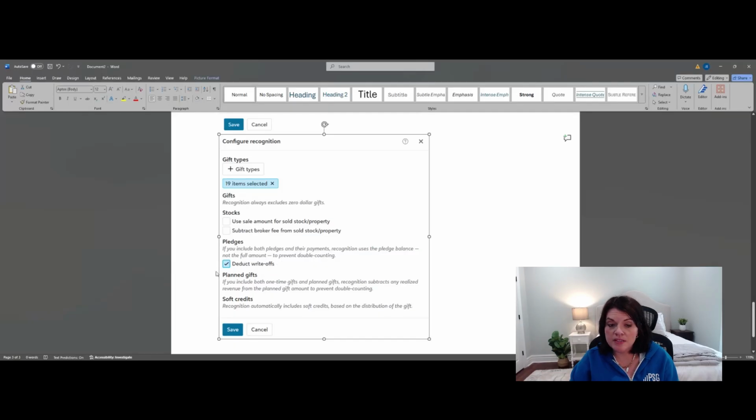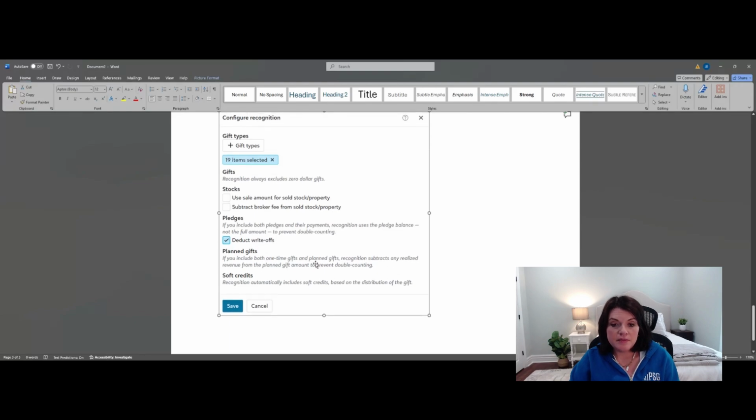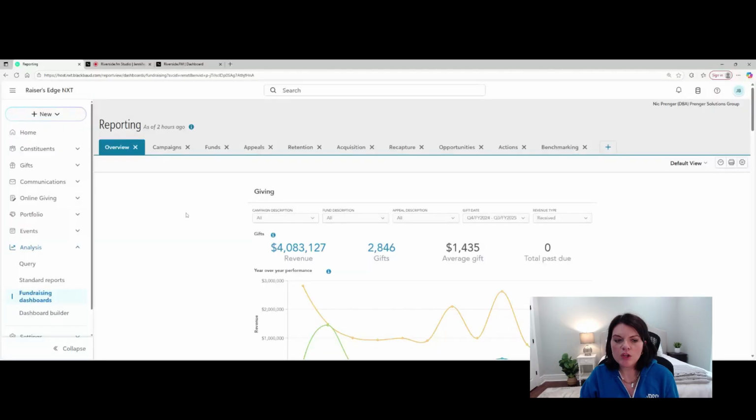Again, you need to make a business decision about how to calculate your write-offs, and it handles planned gifts the exact same way. And then it does automatically handle and include any types of soft credits. So if there is a soft credit that is entered on the record appropriately, it will be reflected correctly on the donor's record, according to how those soft credits are distributed on the gift.